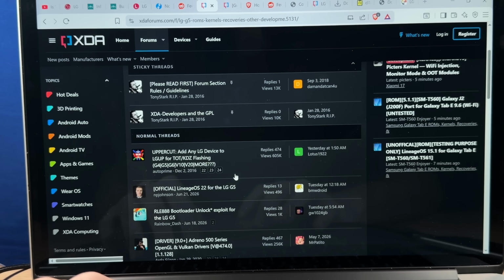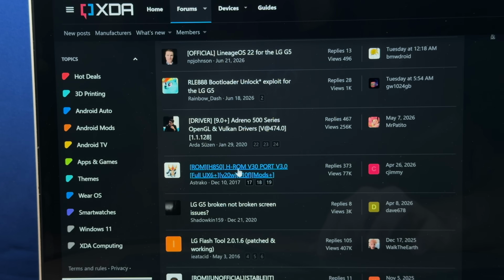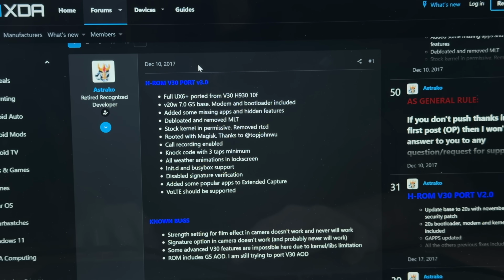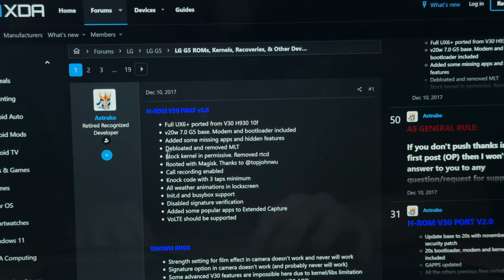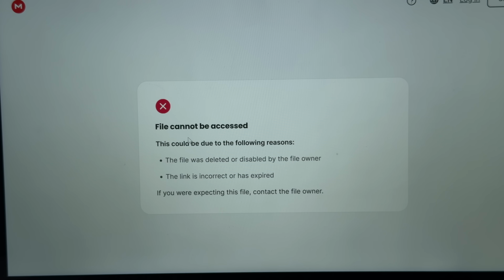All right, let's take a look at the next ROM. You got HROM. Oh, this seems to be a highly customized version of the stock ROM for the G5, which means it actually supports VoLTE. Added some missing apps, debloated, rooted with Magisk. Sure, why not? Let's take a look at it. File cannot be accessed. Alright, well thanks for saving me the trouble.